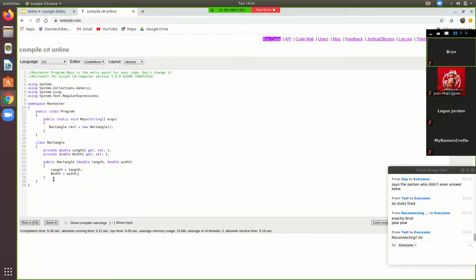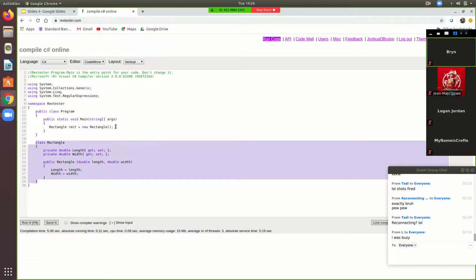Okay, and bam, we've created a rectangle. That's how you would create or construct a rectangle. Okay, so hopefully you guys understand that. That was just us revising classes.